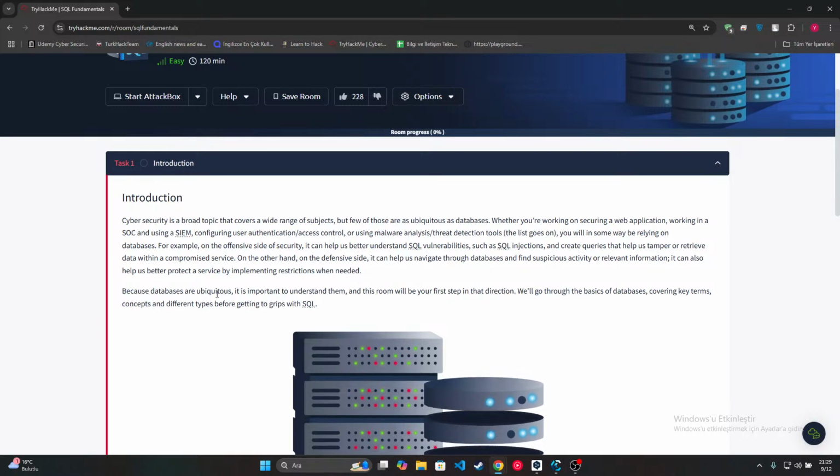Because databases are ubiquitous, it's important to understand them, and this room will be your first step in that direction. We'll go through the basics of the database, covering key terms, concepts, and different types before getting to grips with SQL.